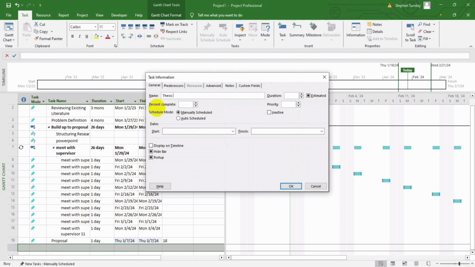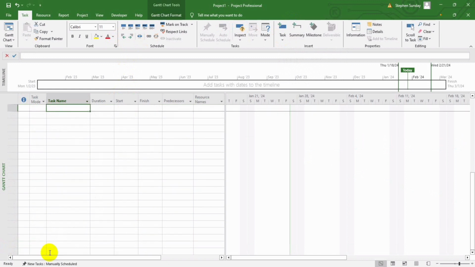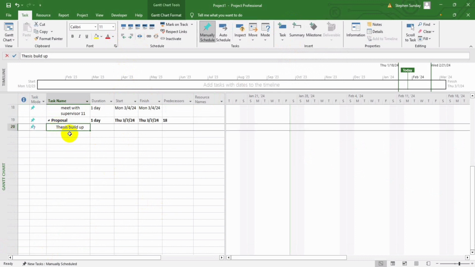This is build up, and this is going to be a summary task on its own. You could use this, or you could just ensure everything is outdented. There are different ways of making a summary task. You could decide to use this, or you could decide not to use that. So, and then the thesis build up.